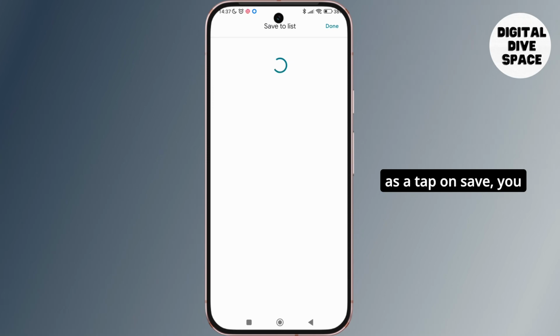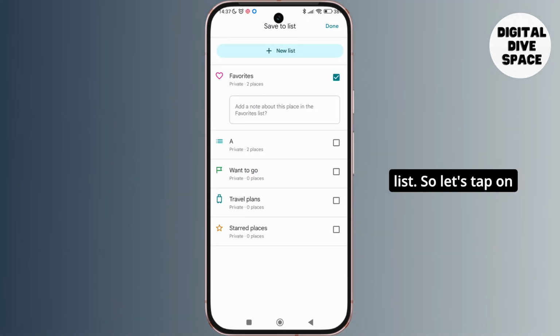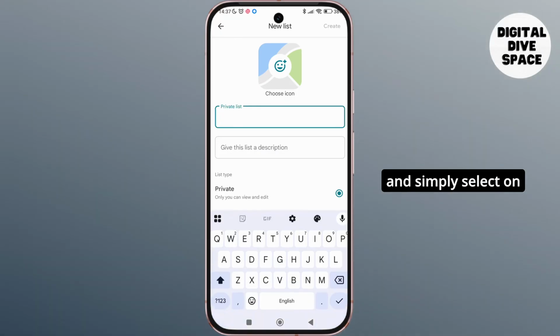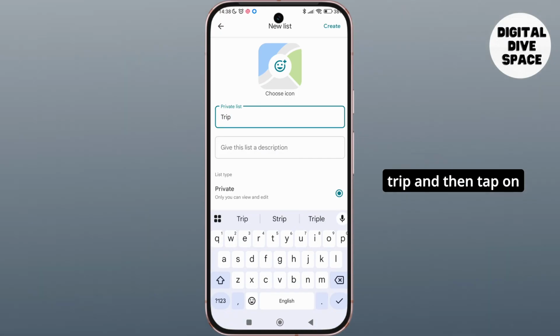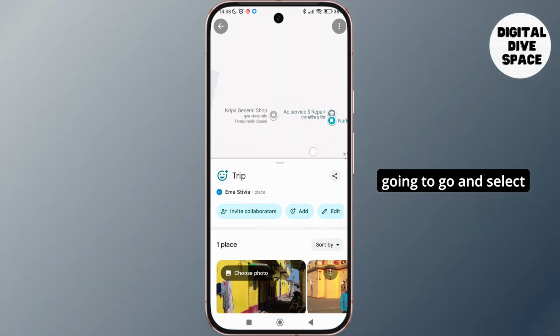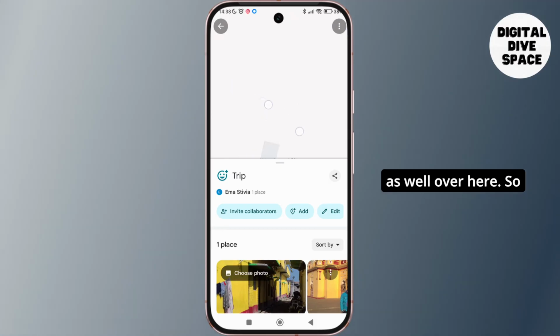Now as I tap on save, you can create a new list. So let's tap on new list because there are going to be different other pins as well. I'm going to tap on the list name and simply select trip and then tap on create. As I tap on create, we're now going to select another location as well.